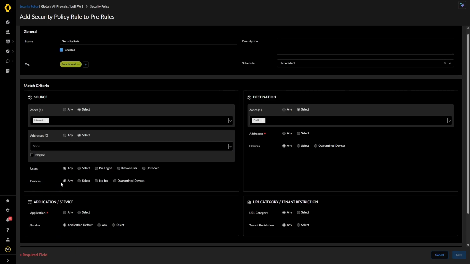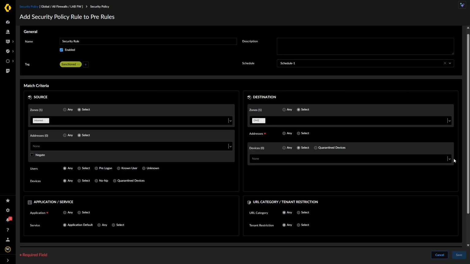So we've got any, select, no HIP or quarantine devices. Now this is a really good thing. No HIP is a really good thing because there was previously always an issue with HIP checks. That's host information profile. So you can select devices, select a HIP check, and then basically you can write your rules based on the compliance of that laptop or that PC. And then of course we've got the devices that we go into, quarantine devices or select, and then we would select our devices there. Okay, so we're going to put any.